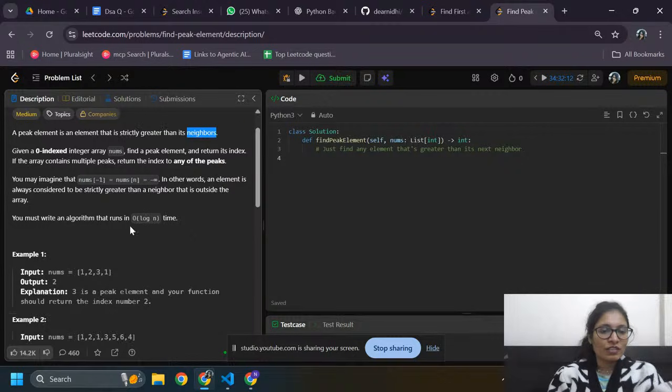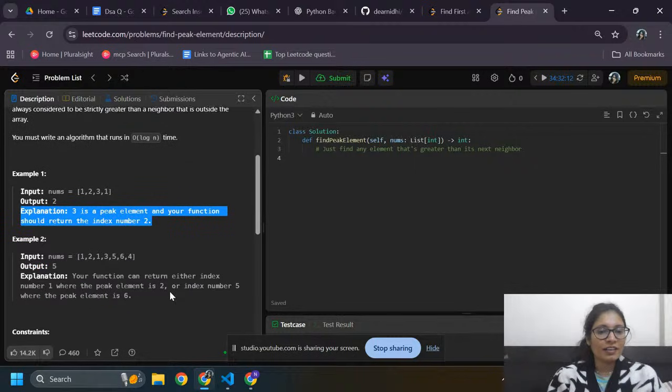Here you can see I have numbers, and I need to return the index of the peak number. Here the peak number is 3. 3 is greater than its neighbors: 3 is greater than 1 and also greater than 2. So 3 is a peak element and your function should return its index, which is 2. In the other example, the output is index 5, where I have 6, which is the peak number.